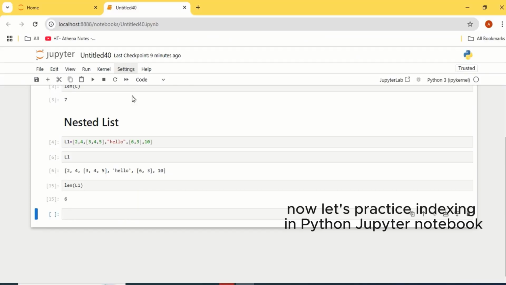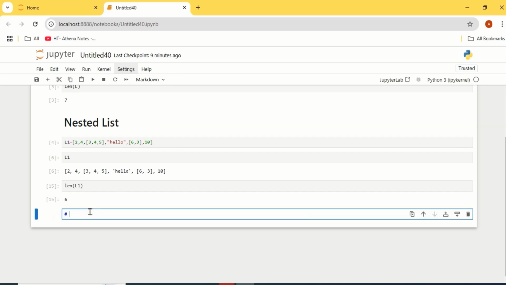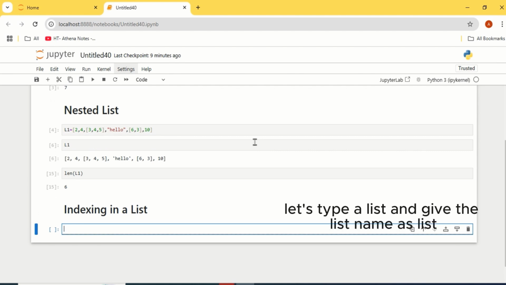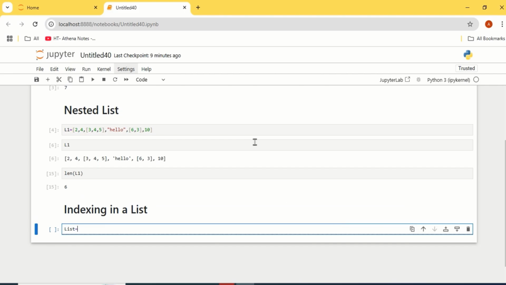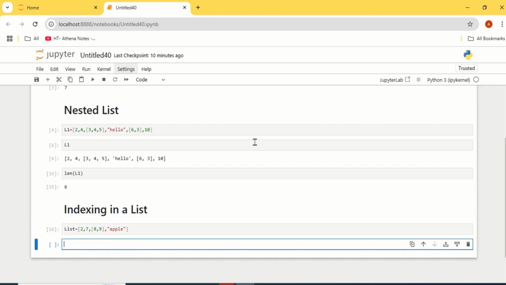Now let's practice indexing with Jupyter Notebook. Let's give the heading first. Indexing in a list. Let's type a list. I'm going to give the list name as list. Elements are 2, 7, and a list inside it, and the string append, the last element. So this is my list.